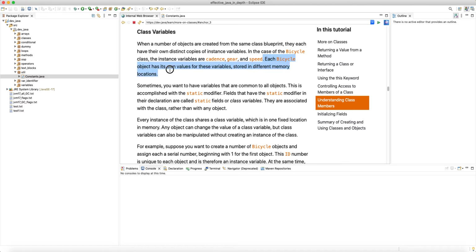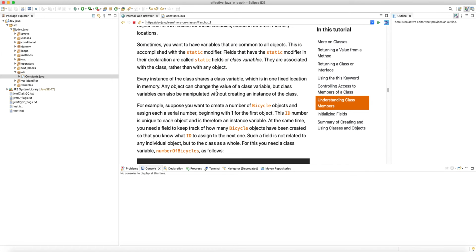Each bicycle object has its own values for these variables, and they don't share these variables with each other. Each one gets its own separate memory area for holding values for these variables, stored in different memory locations. Sometimes you want to have variables that are common to all objects, and not only common but also shared amongst all of them, and everybody sees the same variable, sees the same memory location. So if somebody changes one of those variables, others see that.